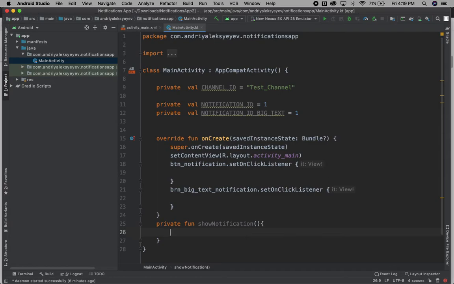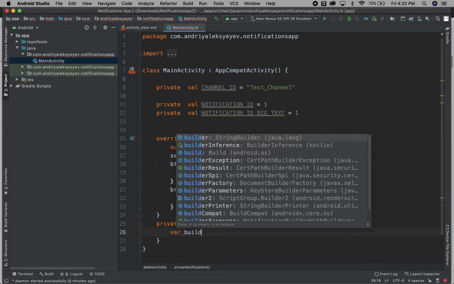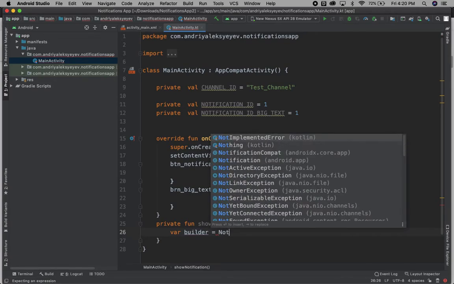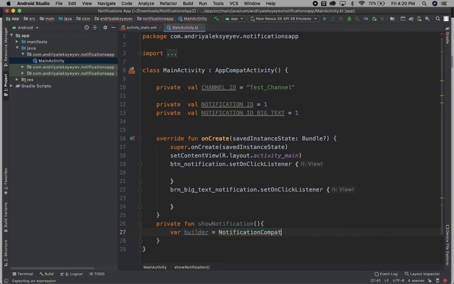Now we need to start building the builder. So we're gonna say var builder equals NotificationCompat.Builder.